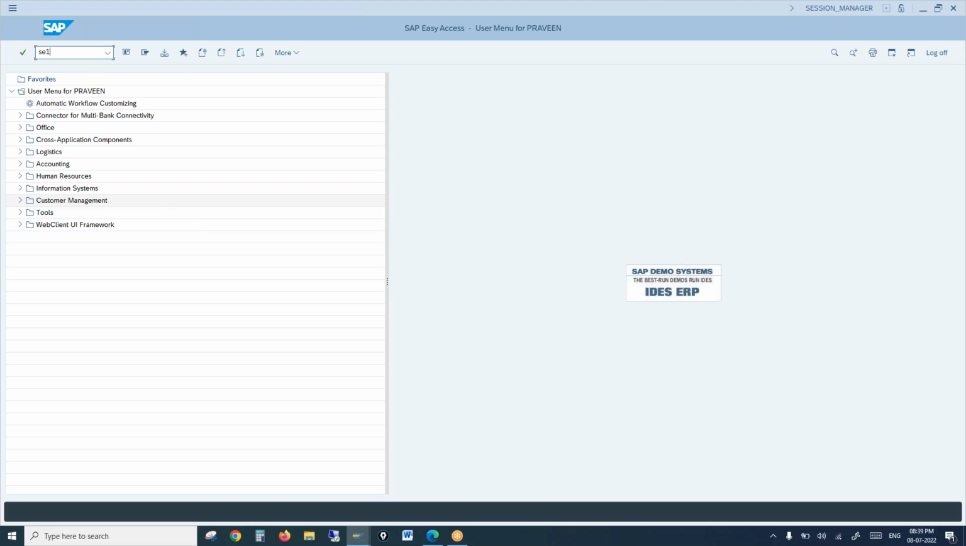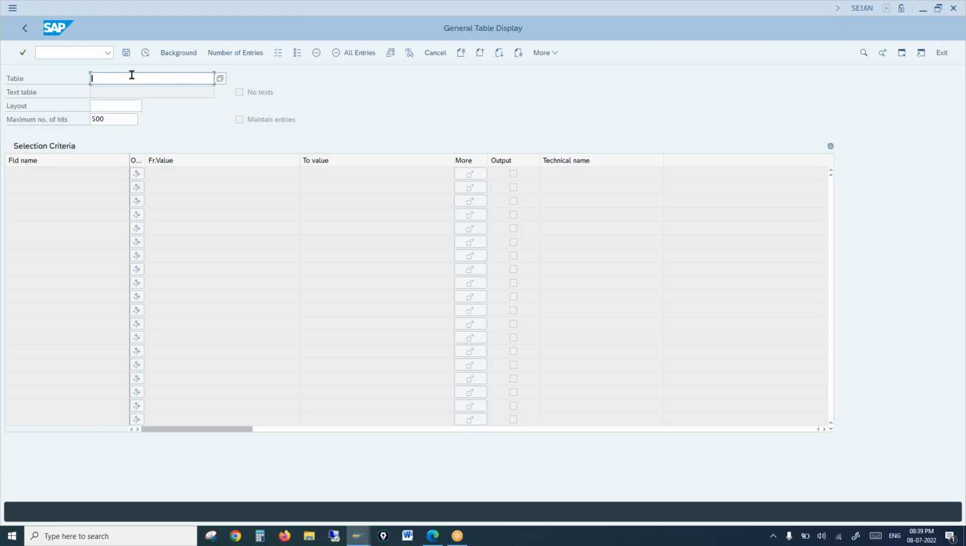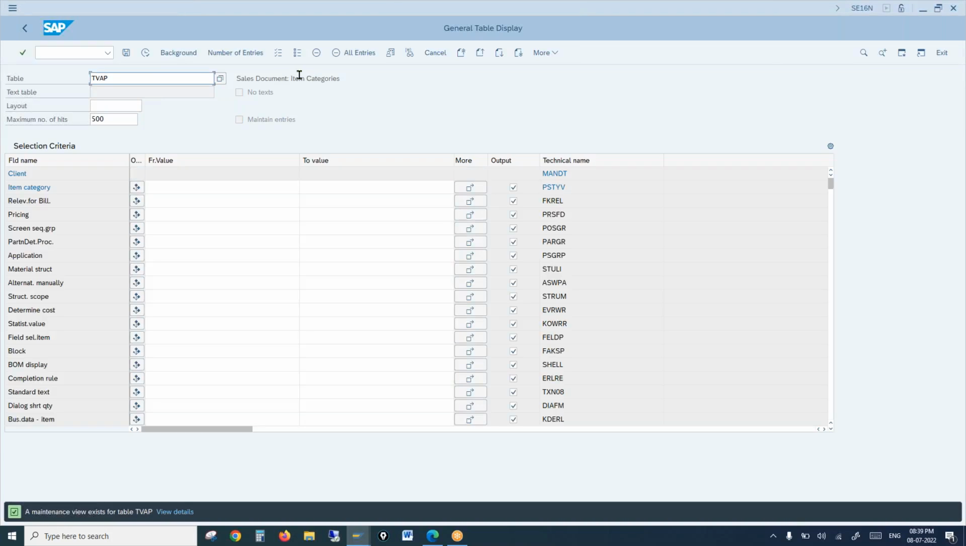So let's go to SC16N. Which table is the system asking for? That is TVAP. The system is checking that. Go and check in the TVAP table. What is TVAP? Sales document item category configuration. That is VOV7.